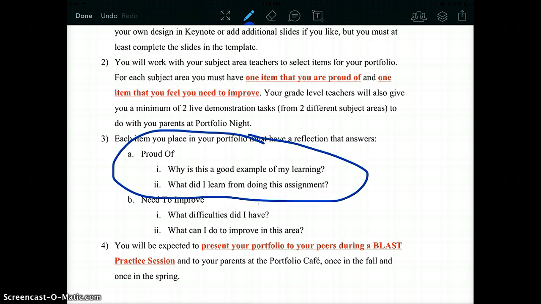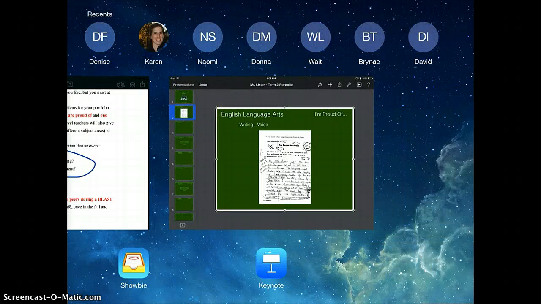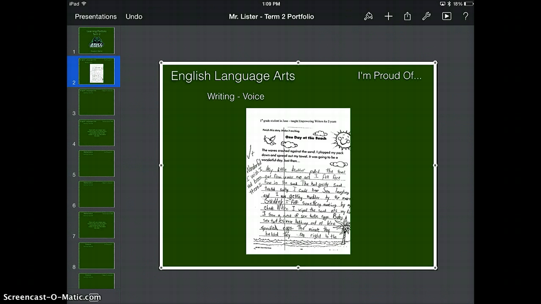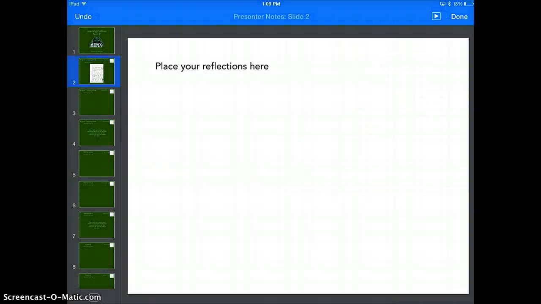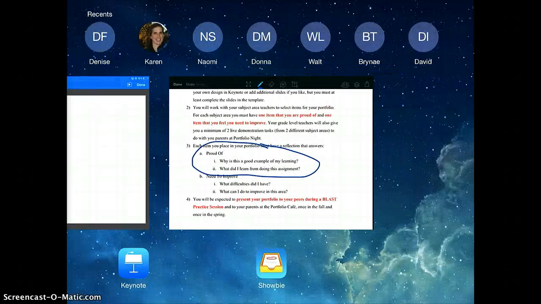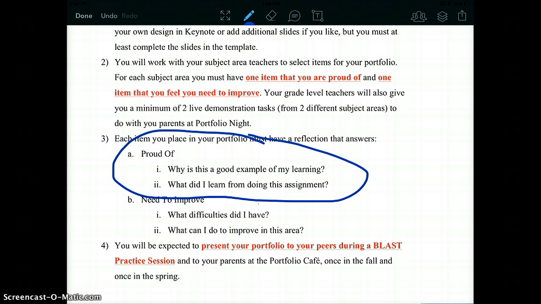You're probably going to notice that you've got a limited amount of room on your screen. So instead of doing it on your slide, if you choose the wrench symbol and you go down to presenter notes, we've got a placeholder in here that says place your reflections here. This is where you can answer those two questions. So again, those two questions were, why is this a good example of my learning? And what did I learn from doing this assignment?